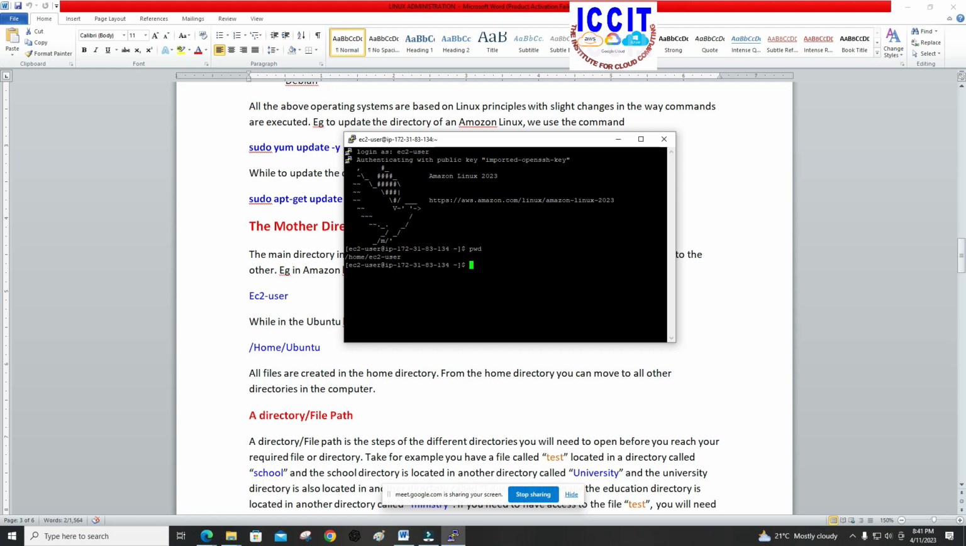When you enter a house, you must first of all see the parlor of the house before you start going into the rooms. So when you enter the Linux machine, where are you found? You are found somewhere at the level of the home directory, which is what we call the mother directory. So when you are in your user account, the mother directory is /home/ec2-user. If you create any file here, those files are going to be created in /home/ec2-user.